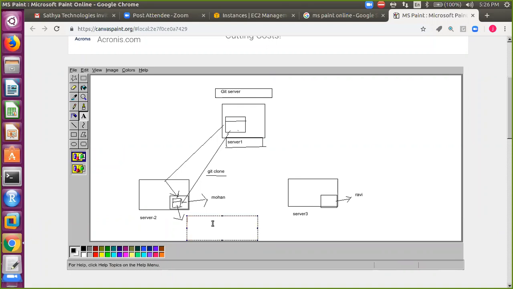You can go to the project directory and create files, let's say file 1. And then the same commands: git add file 1, and git commit -m "file 1 added".